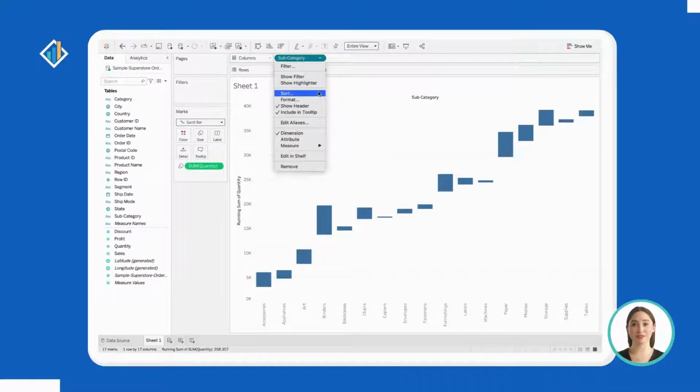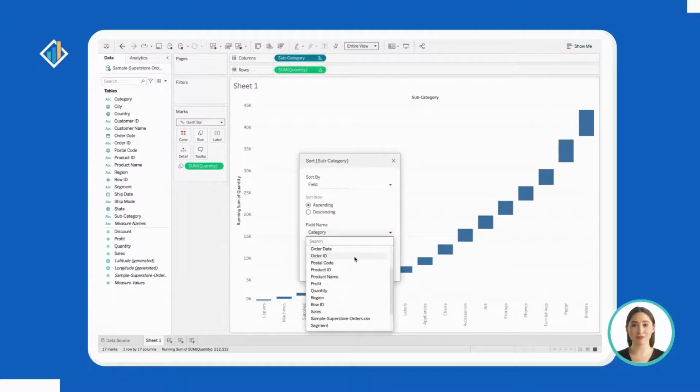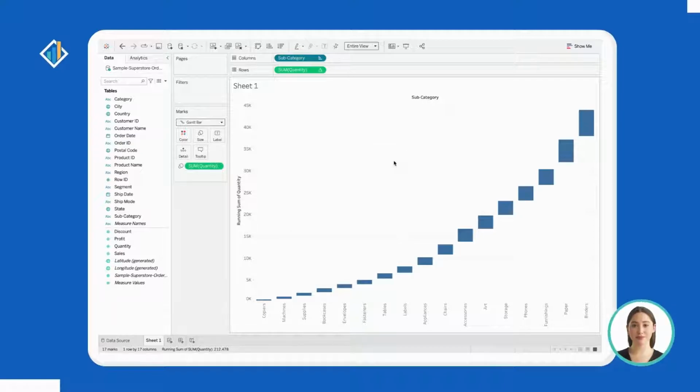Now go to the columns, select subcategory, and click sort. Select Sort by Field from the modal. Then select Quantity. Keep the aggregation as sum. Sort in ascending order. As you can see, now the chart has the right shape.